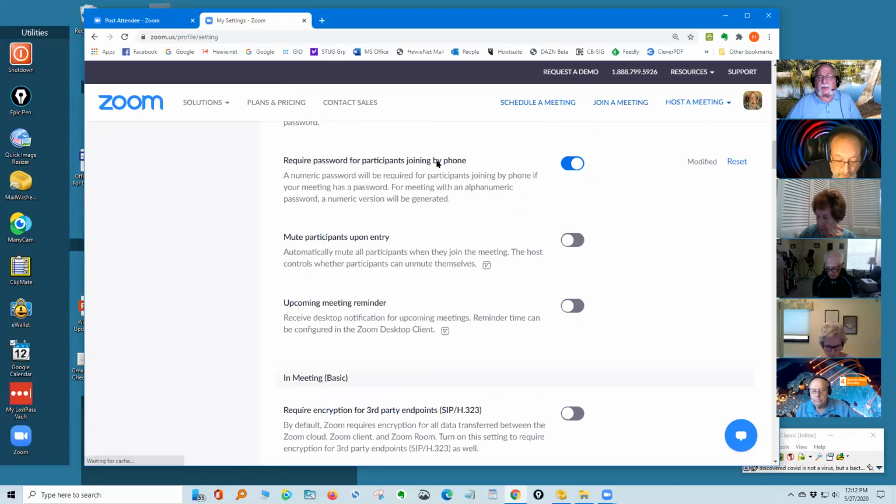Require a password for participants to join by phone. So when they call by phone, it still will ask them for a password. Someone can join your meeting only with a phone, or they can use the phone for their audio listening and talking, and then have their computer on, obviously with the speakers turned off on the computer so there's no feedback. They would have two connections to your meeting, but they still could talk and listen by joining with the phone.